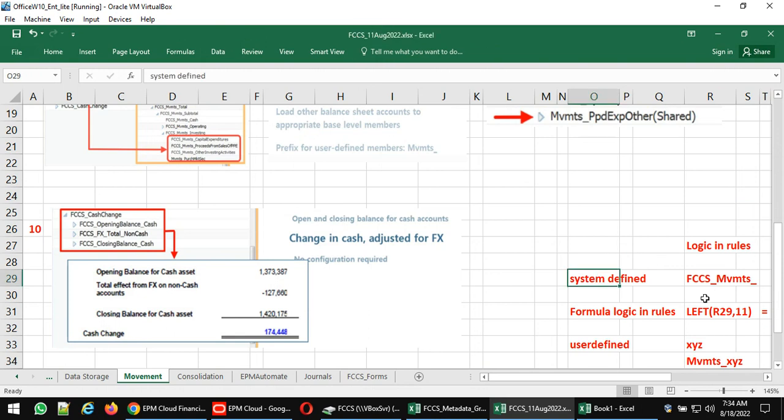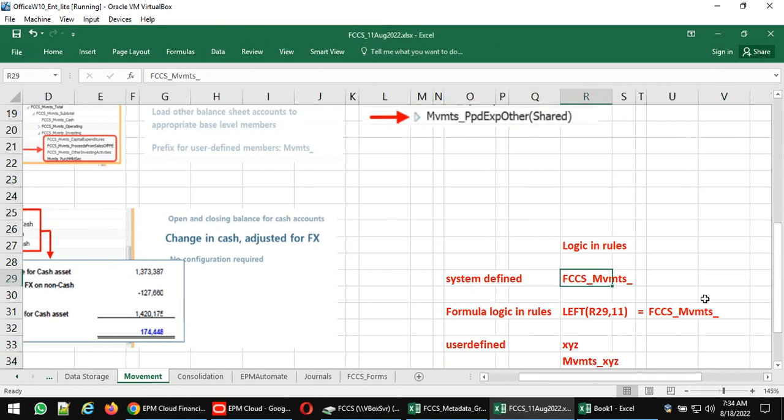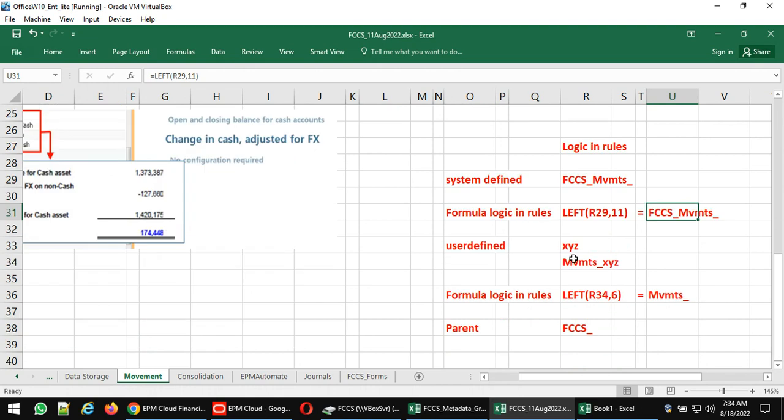Movements, prepaid expenses, etc. Now can I create my own member? Yes, but you have to follow rules. So system defined FCCS_MVMTS_. So what would the formula be? This is the formula they might have used. Wherever there is FCCS_Movements_, it will automatically copy to the cash flow statement. So when you create a new member called XYZ, you cannot create a member just like XYZ. It won't do. When you enter the data also, it won't show any effect.